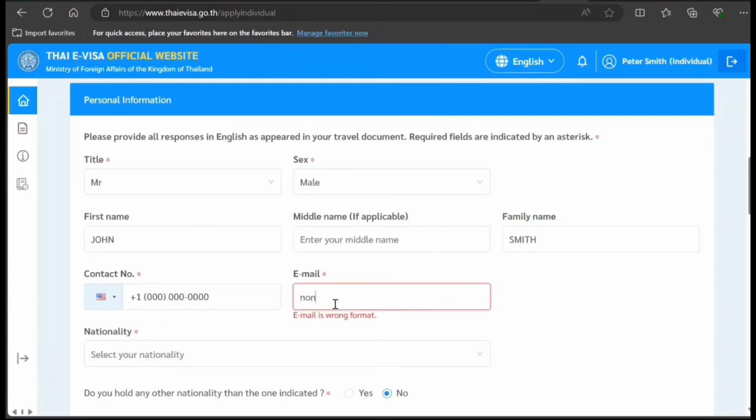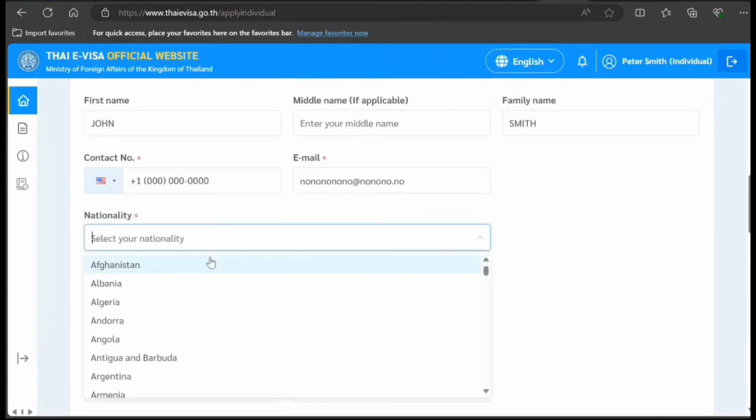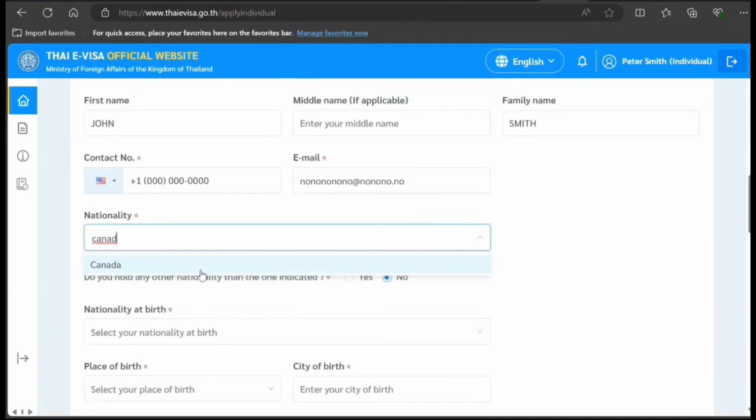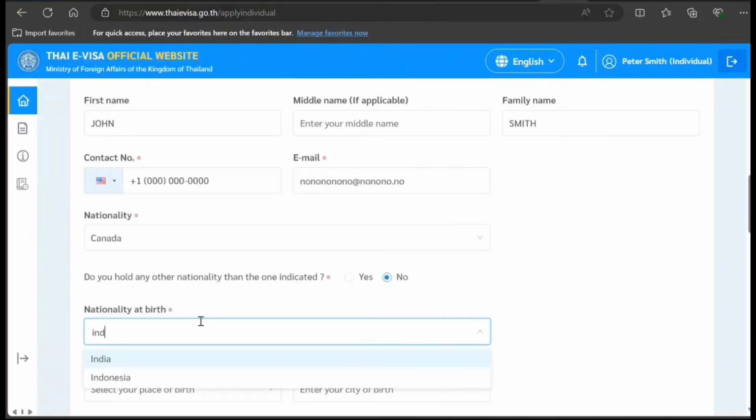I think they should apply better validation. Nationality. Do you hold any other nationality? I select no, but if yes, then definitely do. Nationality at birth, whatever is in your case.